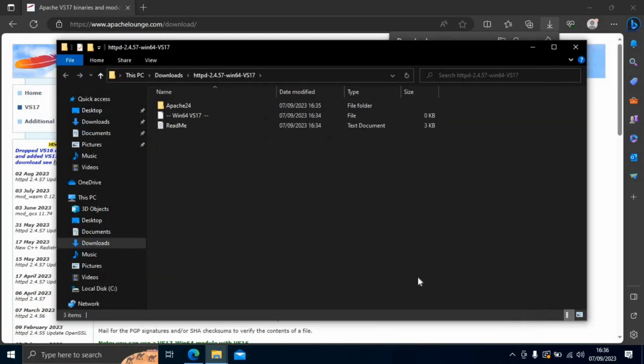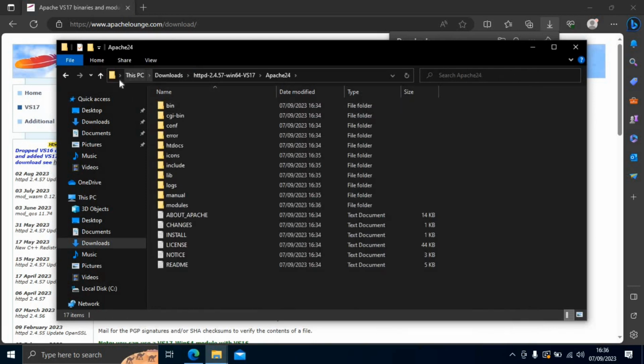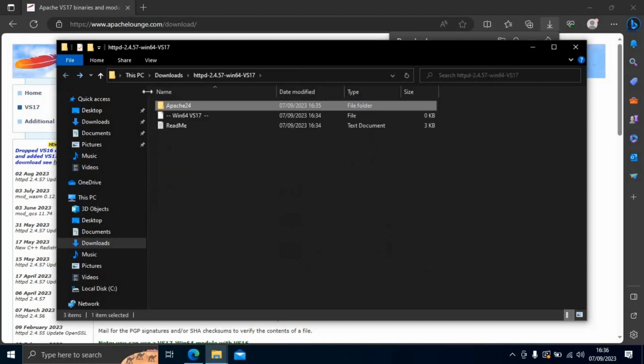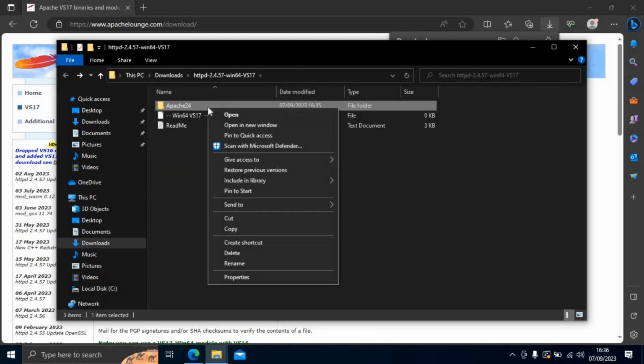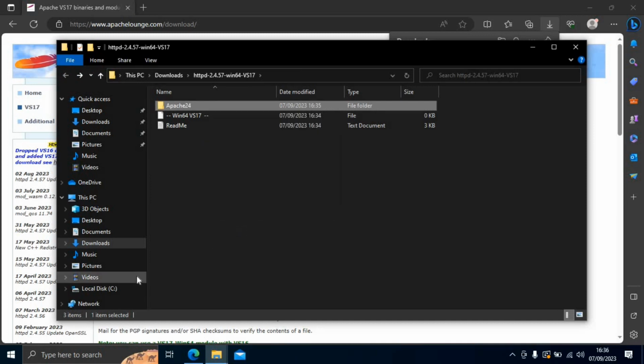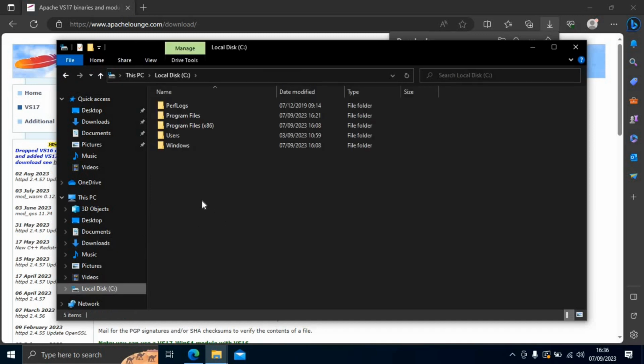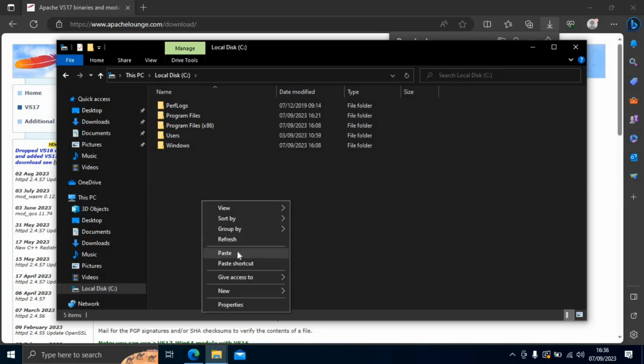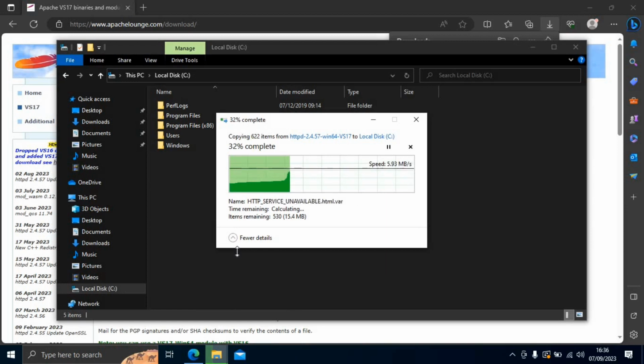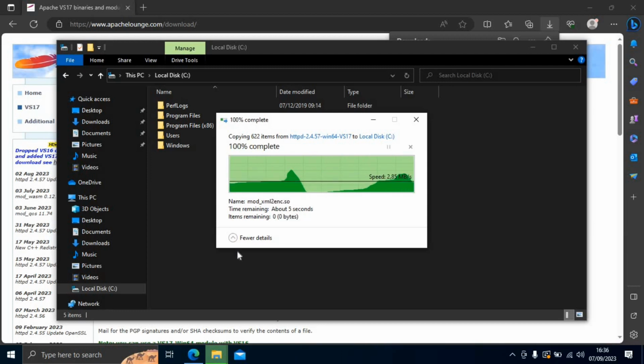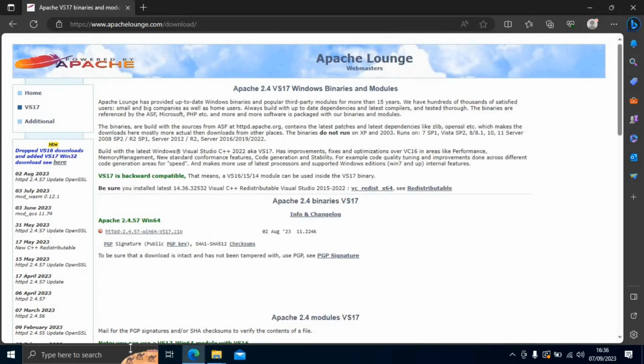It's almost done. Now we have to copy and paste this Apache 2.4 folder to the C drive. I am pasting it in the C drive. I hope that should not take long like it took to extract. There you go, it's done.